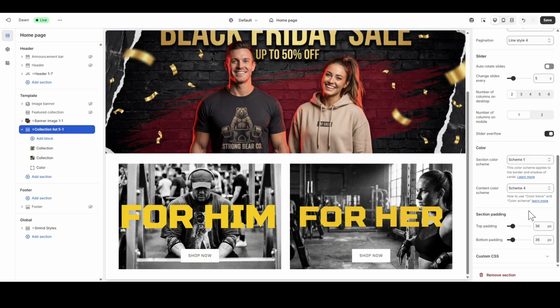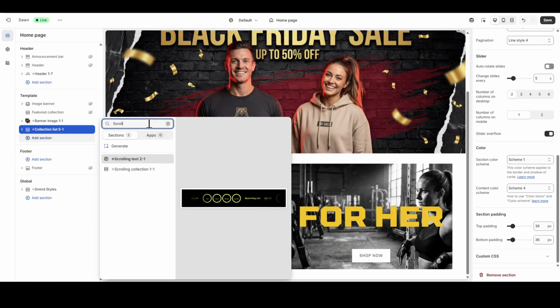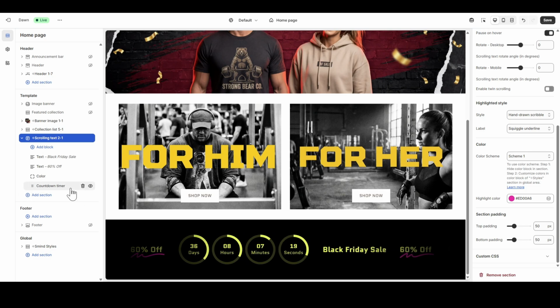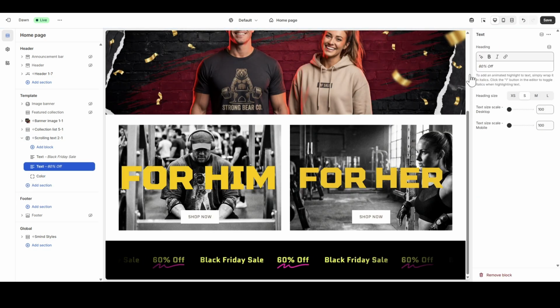Static banners are boring. If you want to grab attention for a sale, you need movement. So we're going to use the scrolling text section to create a Black Friday ticker that loops perfectly. Click Add Section. Search for Scrolling Text 2-1. Now clean it up. It might come with the countdown timer block attached. We don't want that today.